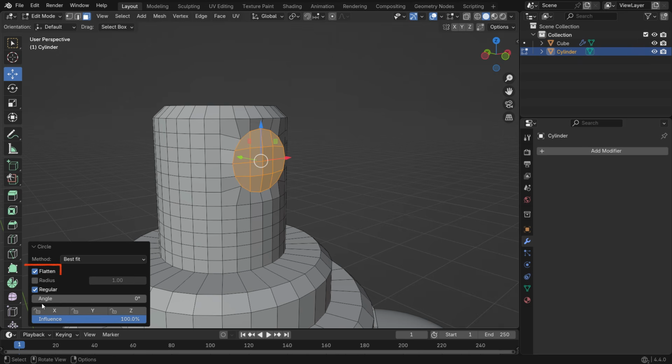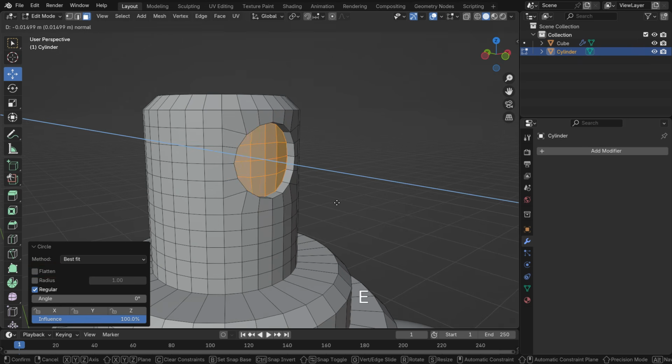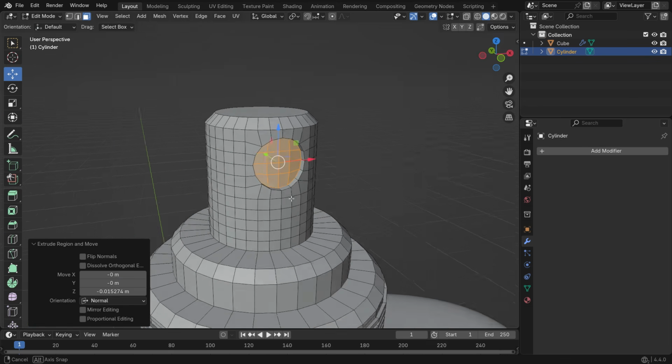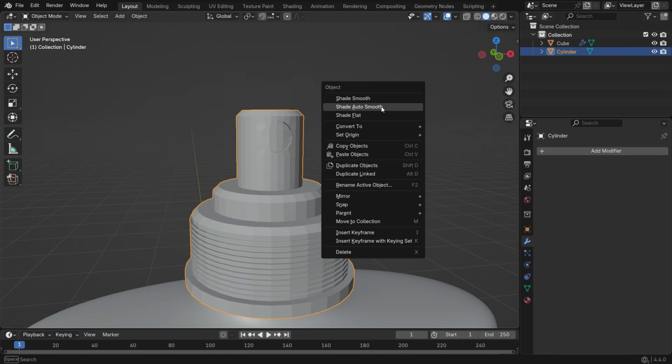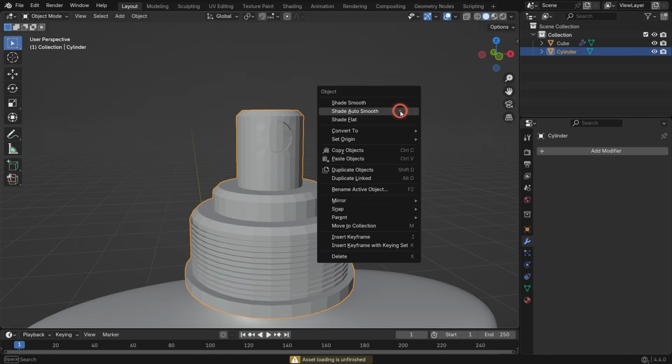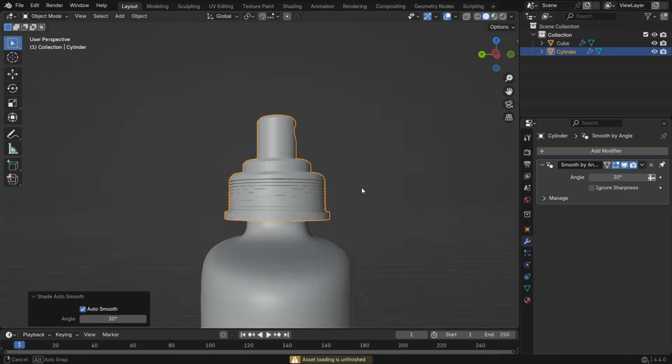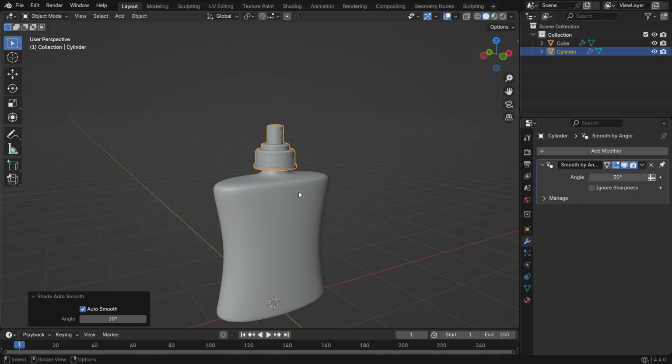In the lower left panel, disable the Flatten option. Press E to extrude the faces inward slightly. Now, switch to Object Mode, right-click, and choose Shade Auto Smooth to smooth the surface. Alright, now let's create the tube mechanism inside the bottle.